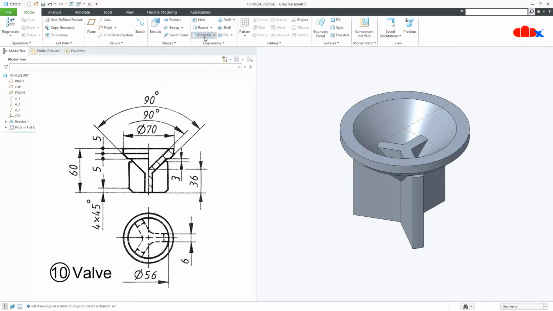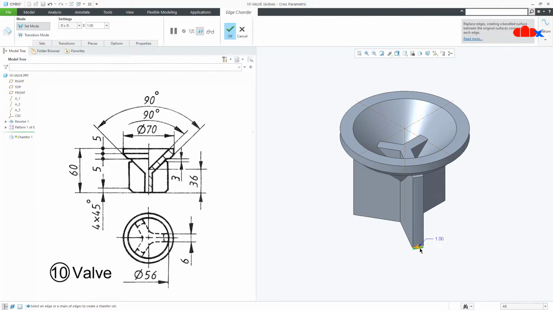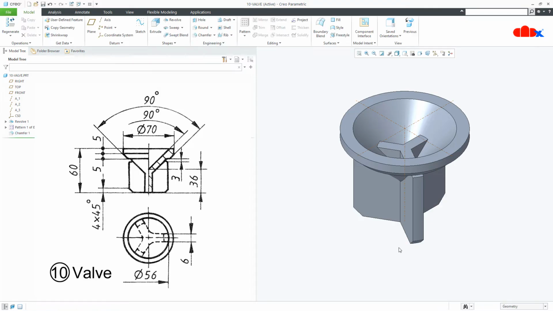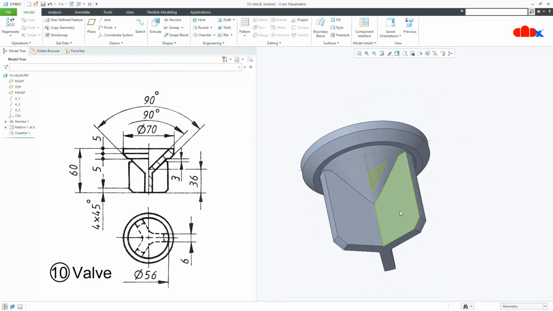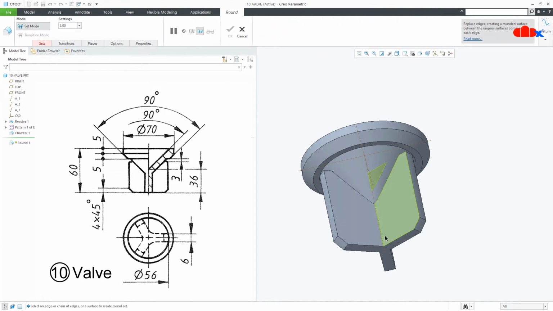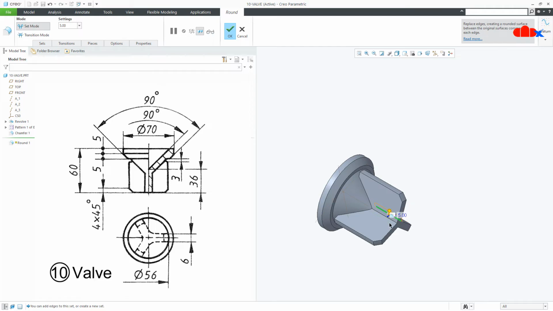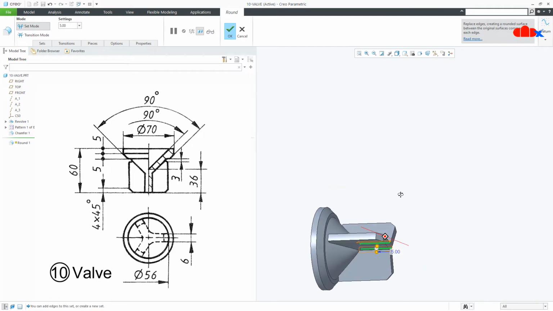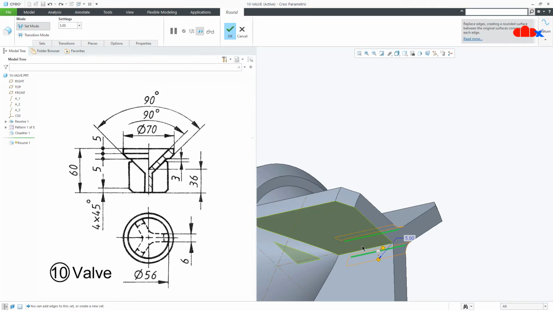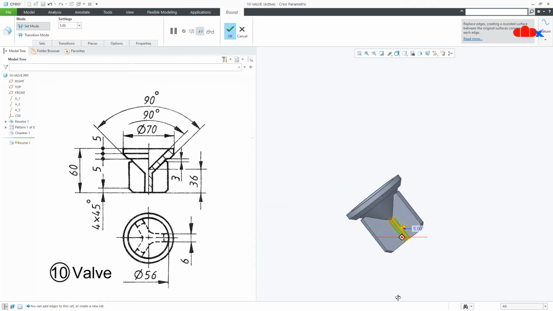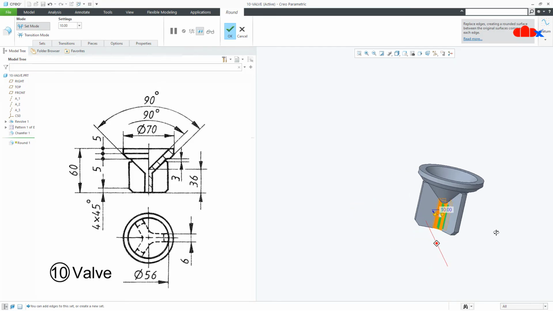Now you go for chamfer, select this edge, hold the control key, this edge and this edge. Make it 45 into D and D is 5. Say OK. Now you go for round, select this edge, hold the control key, select this edge and this edge. Now this value you consider as 10 and say OK.